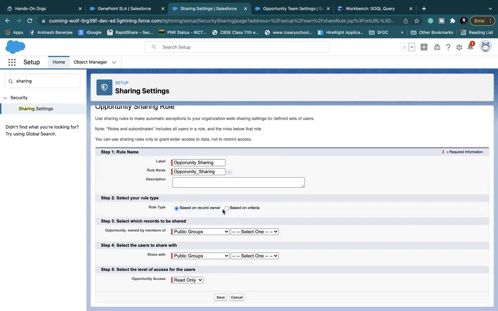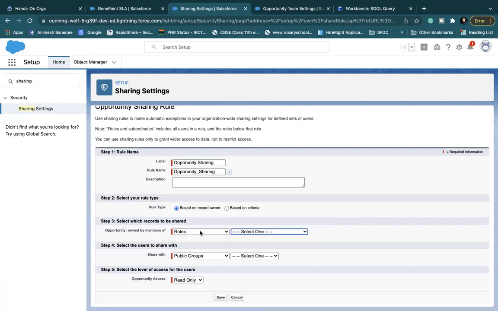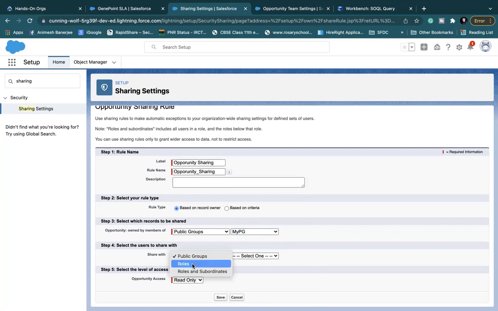But if it is based on ownership, who is owning that record, then I can choose the owners based on these 3: roles, public groups. So I can choose any role, like if I want CEO records to be shared with CFO, because these 2 are on the same level, they cannot see each other's records. I can do that. I can also choose the public group which I just directly created, right? My public group. Let's use this. And I am sharing also to a role hierarchy or a public group. Let's select my public group also, right? And let's give read only.